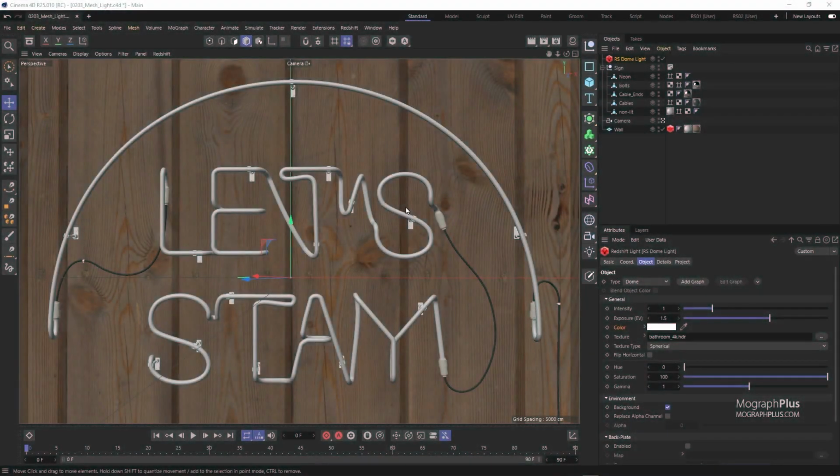In this video, we'll learn about mesh light. Using mesh light, you can turn any object to a light source. Even though you have different light shapes like disc, sphere, and cylinder, sometimes you might need something more complicated.